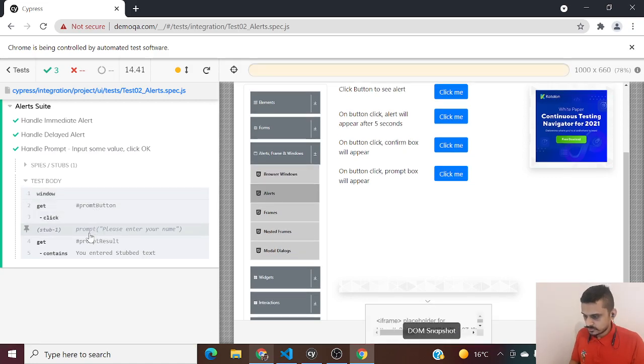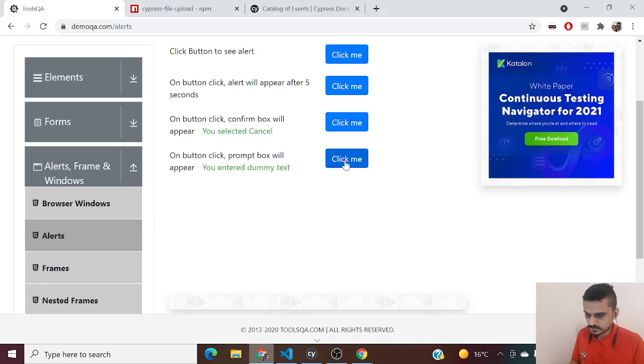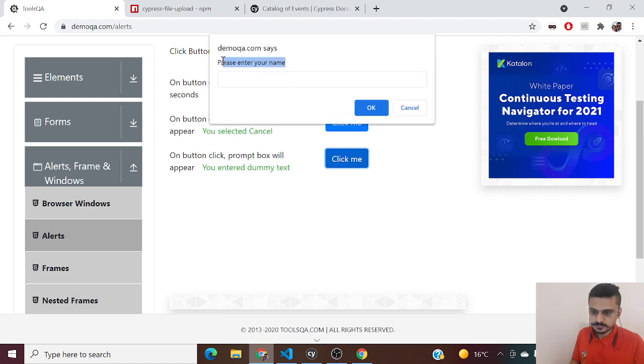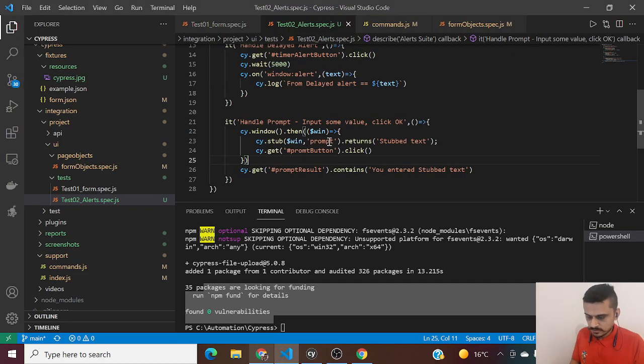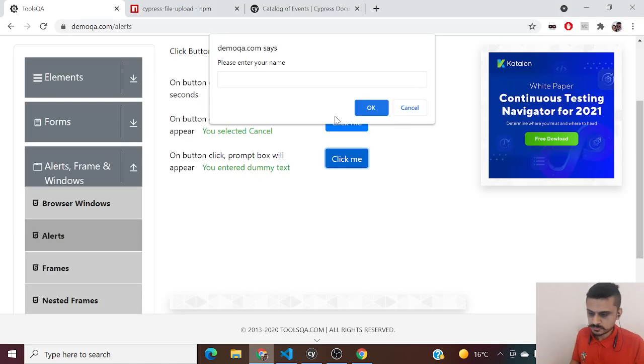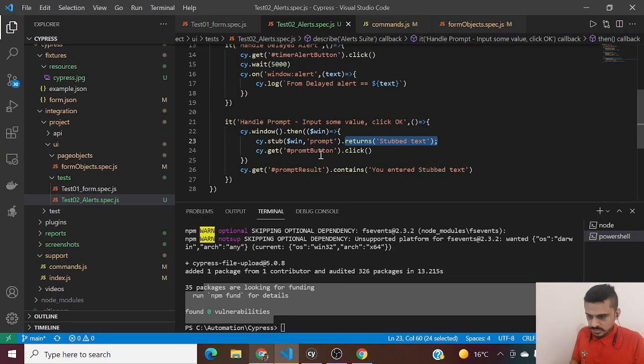If you see, your stub is also there. It says prompt, please enter your name. That is how your stub is. That was your prompt, please enter your name. And on that prompt, you stubbed it that it will return stub text, which means we are imitating what the user is inputting into it. After that we are getting that result, which is what we are getting on the page, and then we are verifying that yes, you entered the text. So this is how you verify prompts.